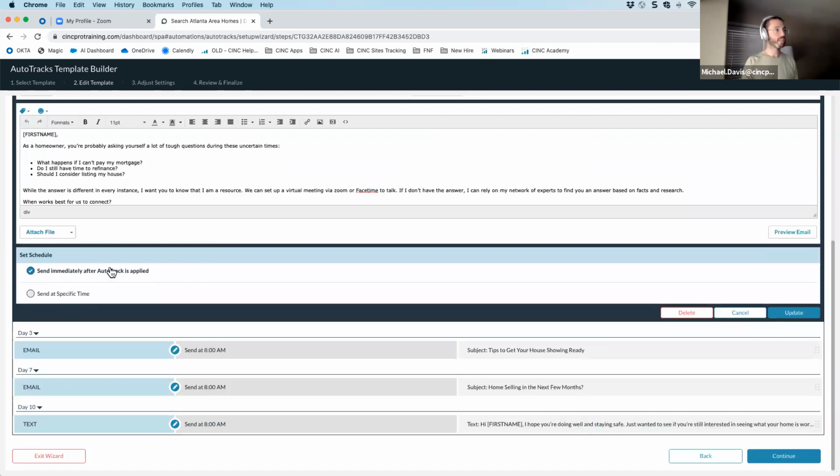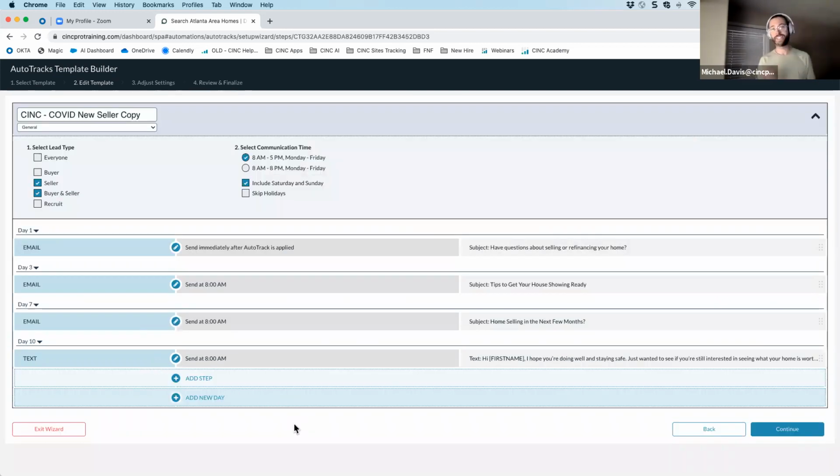Sending immediately if the auto track is applied is only available on the very first step. All of the other ones are going to have the option to send at a specific time, and you'll update. But now let's say that I want to add additional steps, and then I might want to extend it longer than 10 days. What I'll be able to do is I can hit add step here, or I can click into each day and I can add a step that way. Either option is going to give me the ability to add the step, and then I can move it where it needs to go later.